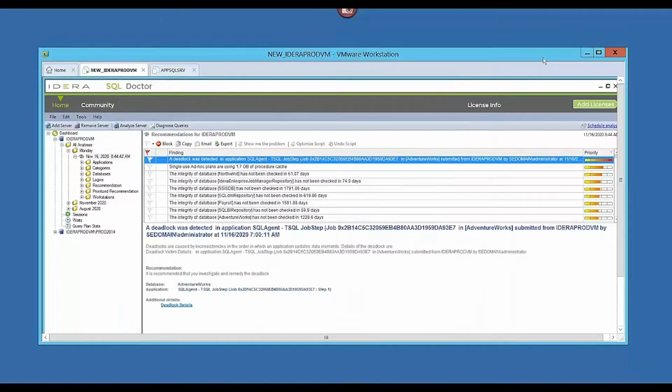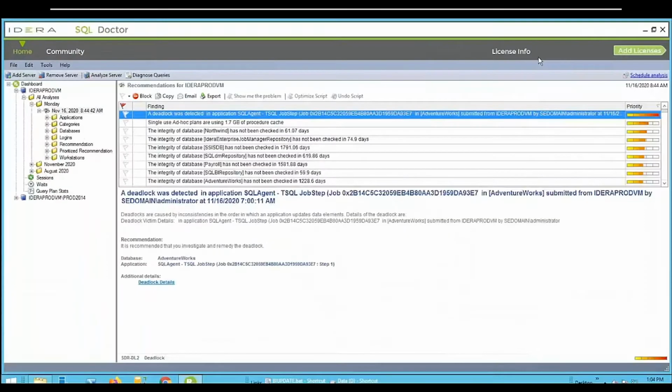So this is the tool. Let me go ahead and maximize my screen. I'm going to give two kinds of information here. I'm going to show you how you would configure the tool, but also show you some of the data that you're going to receive when you kick off an analysis.